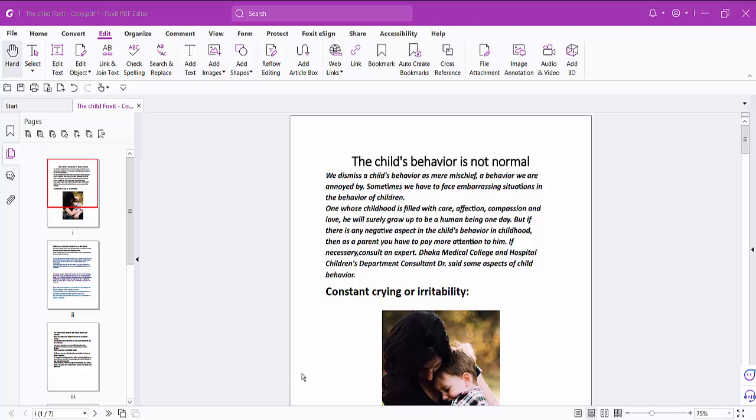Hello everyone, today I'll show you how to underline text in a PDF file using Foxit PDF Editor. Open your PDF file. Now click on this edit option, already selected.